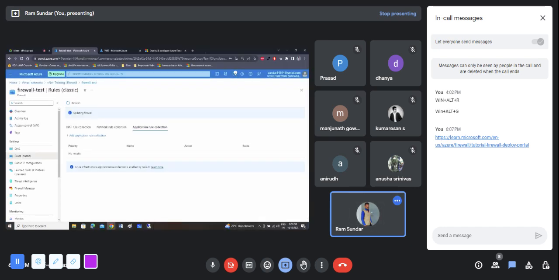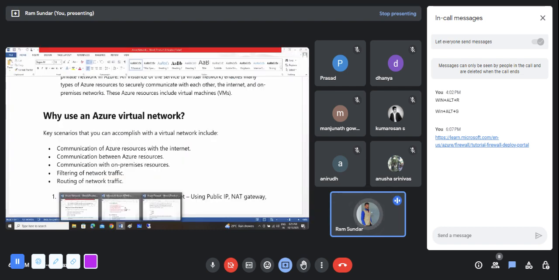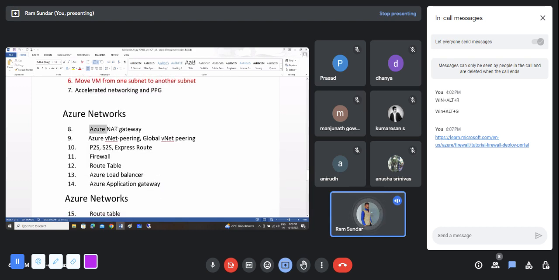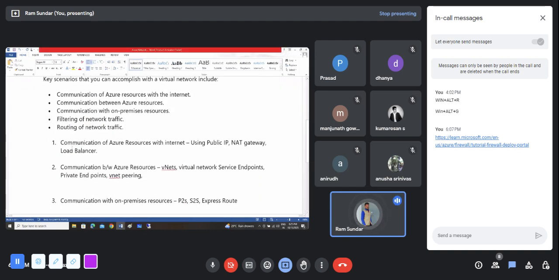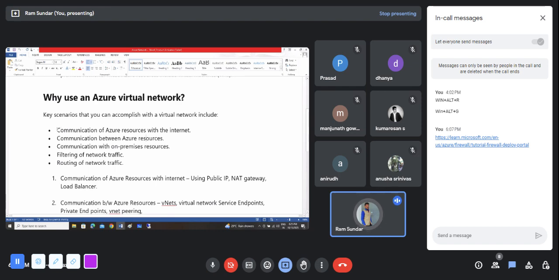Let this happen. So any doubt till now? We will wind up this call in a few minutes after this rule completes. So what topics have we covered today? Azure NAT gateway we covered, firewall we completed, route tables we completed, and in Azure network we have discussed the first point, communication of Azure resources with the internet.